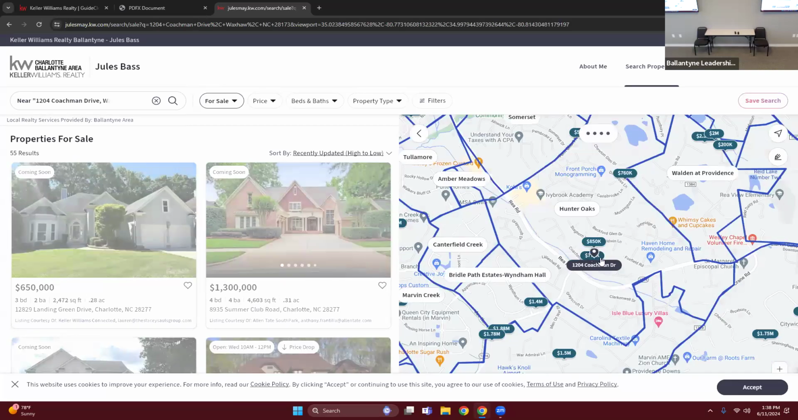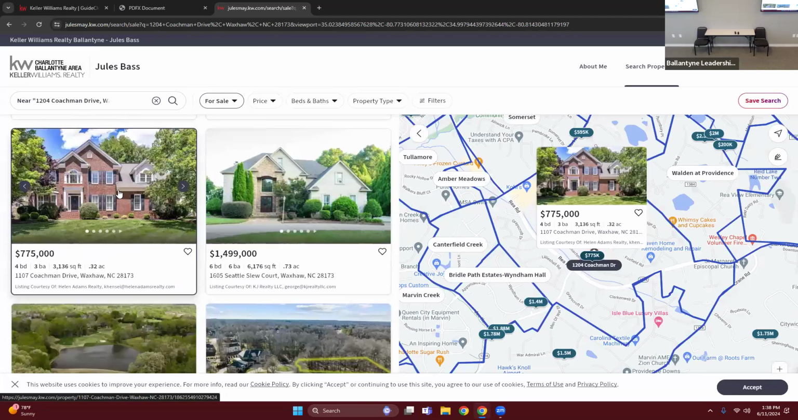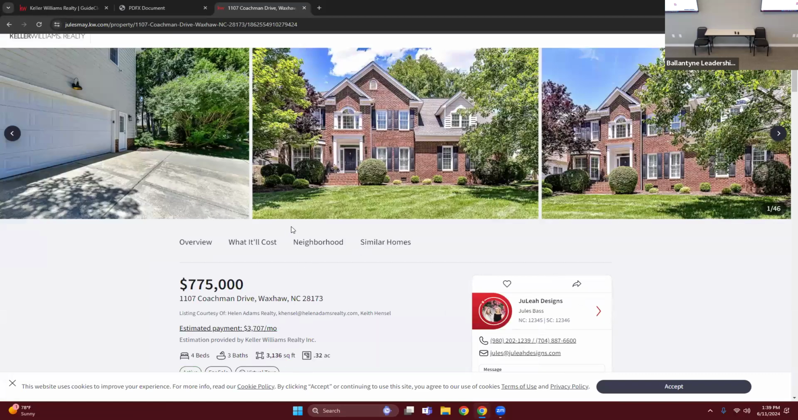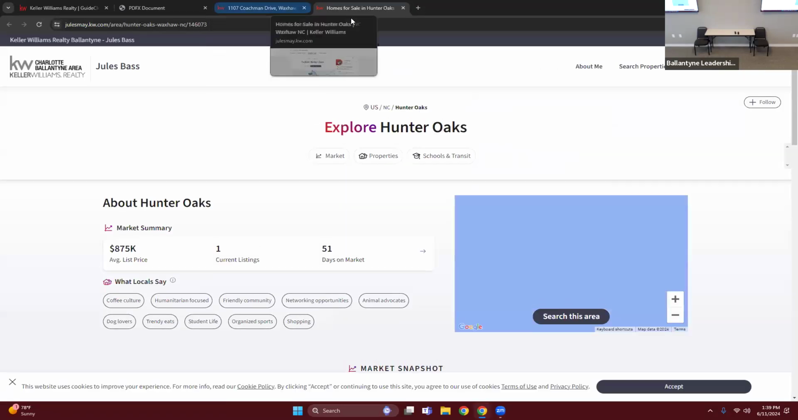Okay, good. So yeah, I was looking for Hunter Oaks. In order to find the neighborhood page for a listing, you just need a listing in the neighborhood. So let's do this one. And then what we're gonna do, we're gonna click on neighborhood here, and then click on go to neighborhood. And let me know if I can go through those steps again.